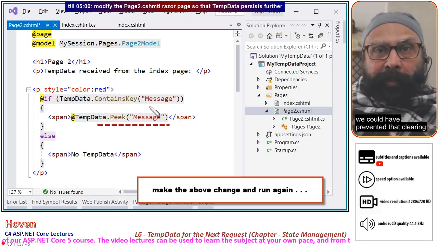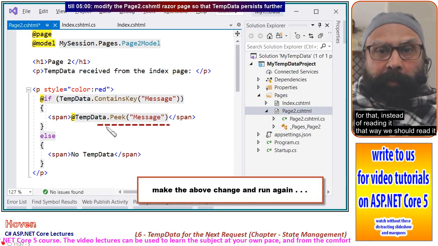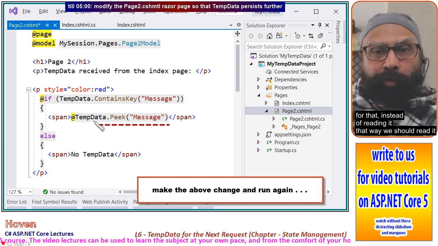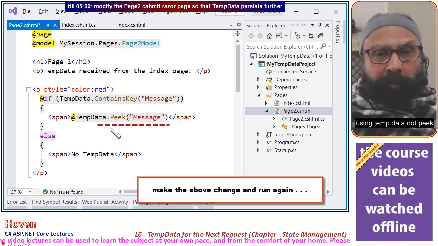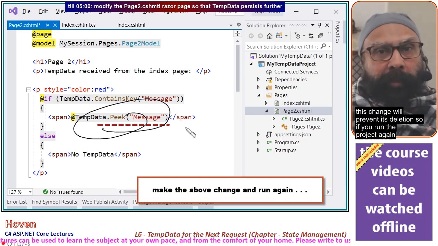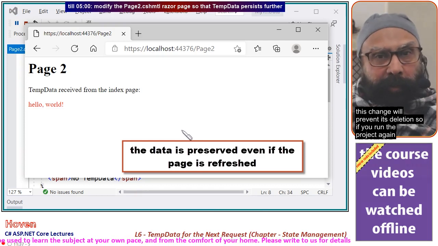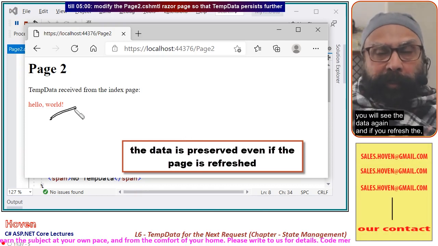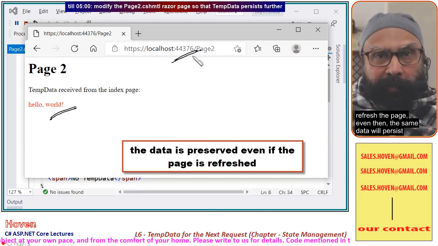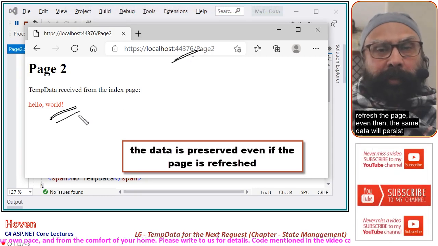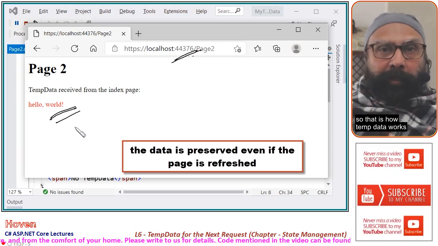We could have prevented that clearing. For that, instead of reading it that way, we should read it using TempData.Peek. This change will prevent its deletion. So if you run the project again, you will see the data again, and if you refresh the page, even then the same data will persist. So that is how TempData works. Thank you.